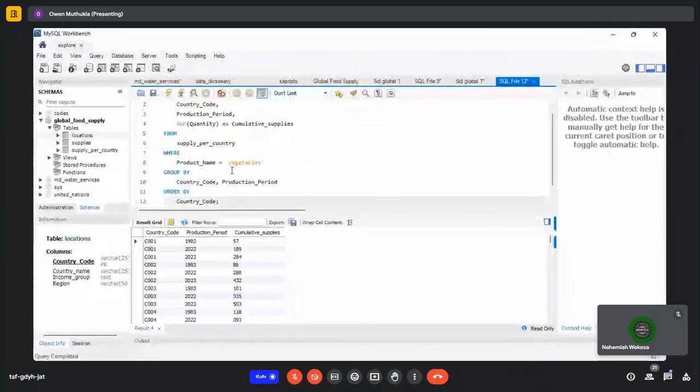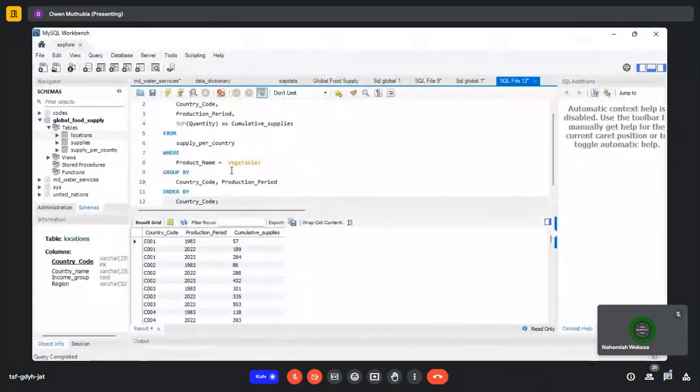So the one that you were saying, grouping 3 countries, the period is what? Yes, you order by country code. Order by country code, okay. So you'll have the countries in each year. So you have the 1983, 2022, 2023. Then it moves to the next country.